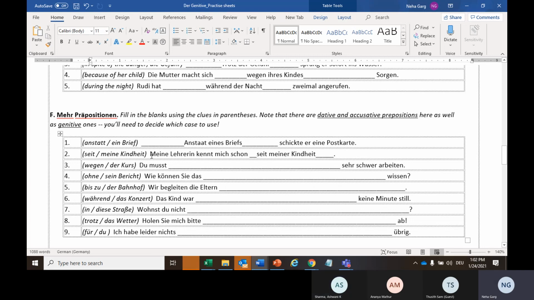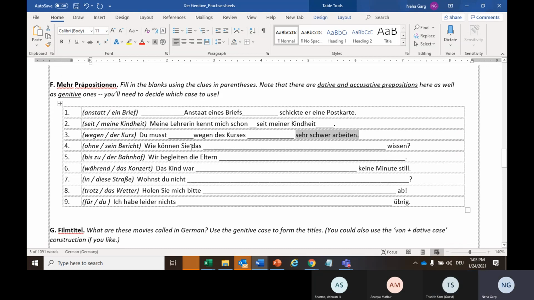Clear? Yeah, klar. Okay. Next, Sam, you want to try? Yeah. So du musst wegen des Kurses sehr schwer arbeiten. Because of the course, you have to work hard. Yes, because the course or the exam may be a little tough to crack. So because of the course, you have to work hard.